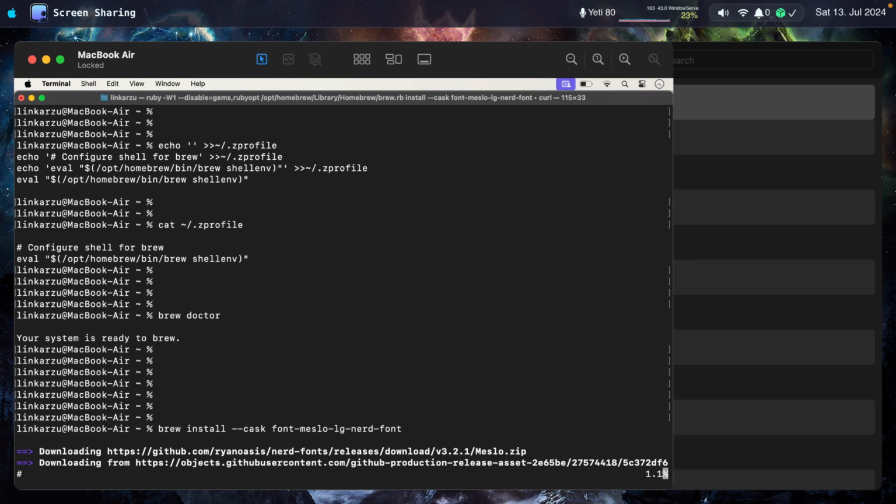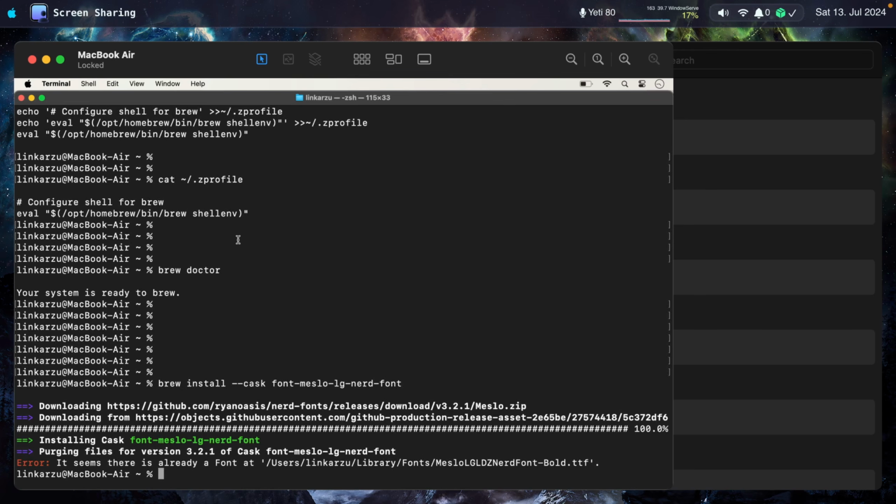This is going to install the fonts. It's going to take a few minutes. I'll see you when it's done. Okay, so the fonts are now installed. It seems that it found some old files. You're not going to see this error, so don't worry about it.